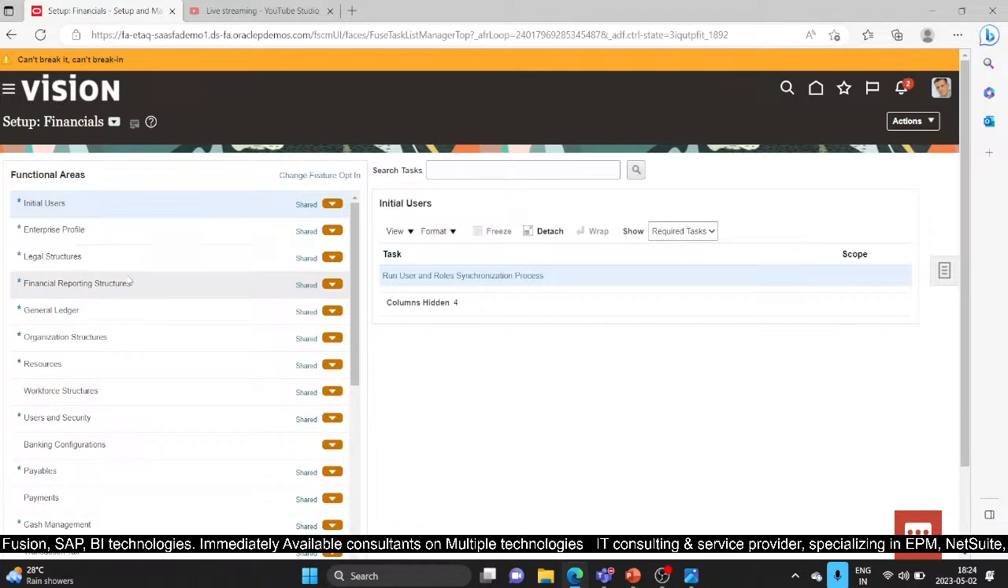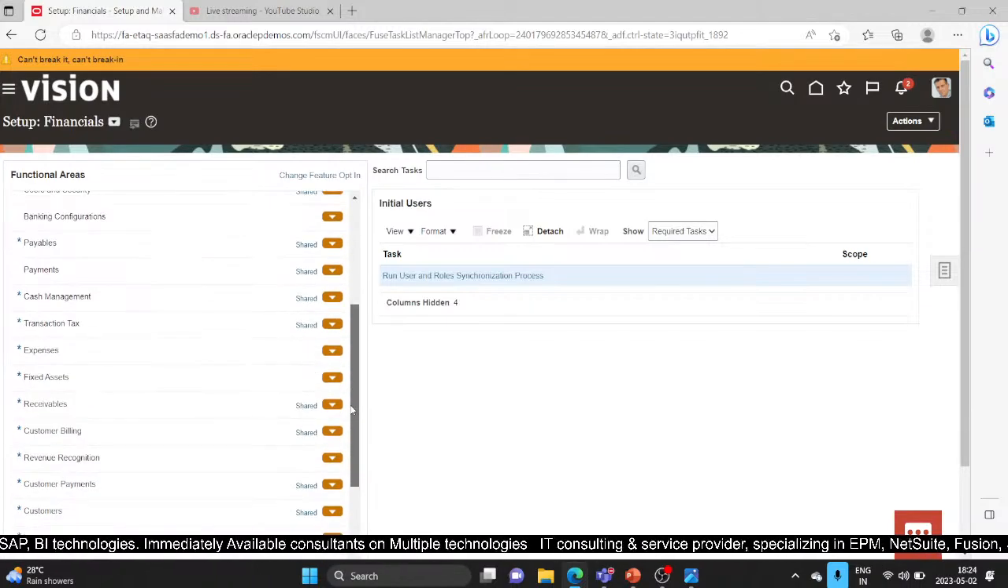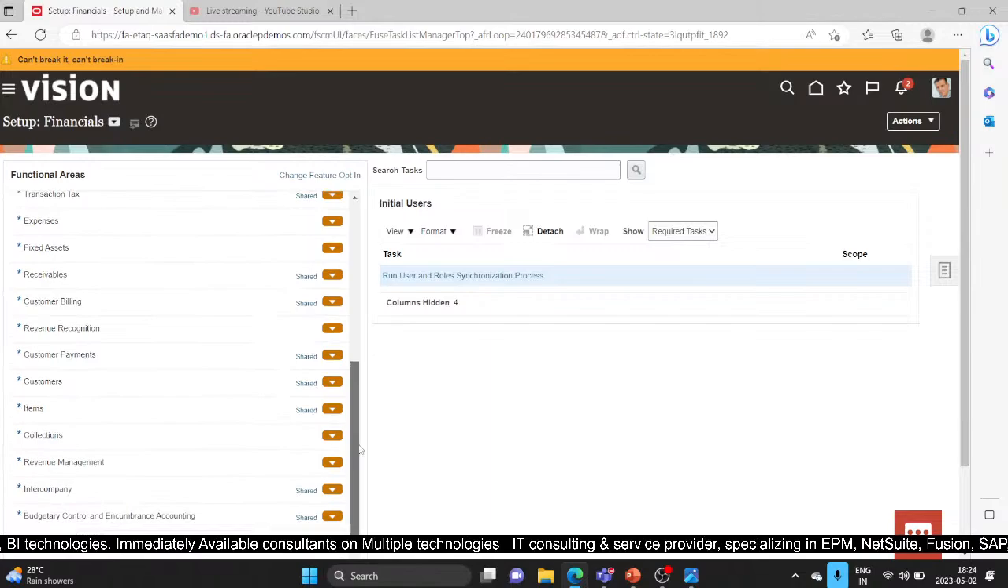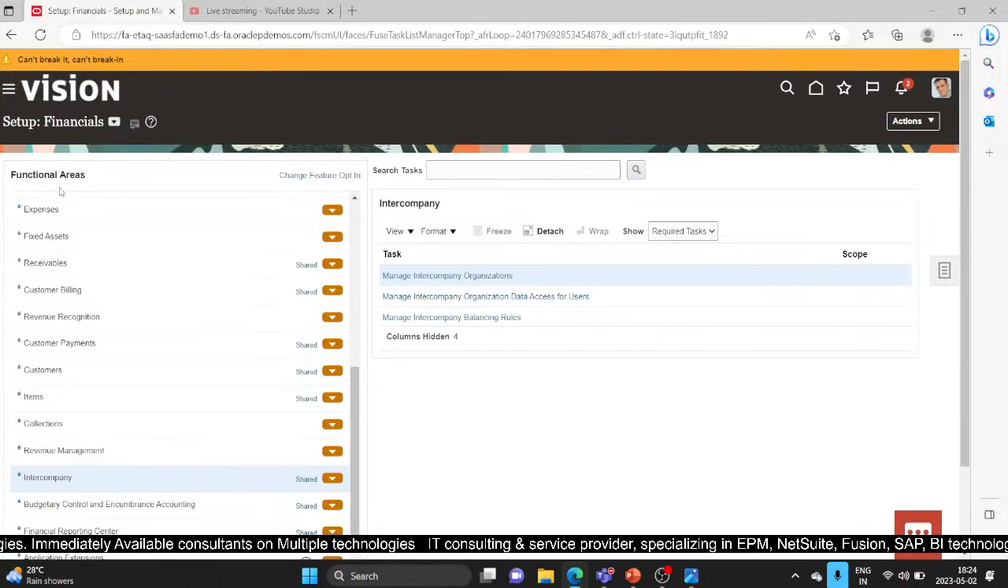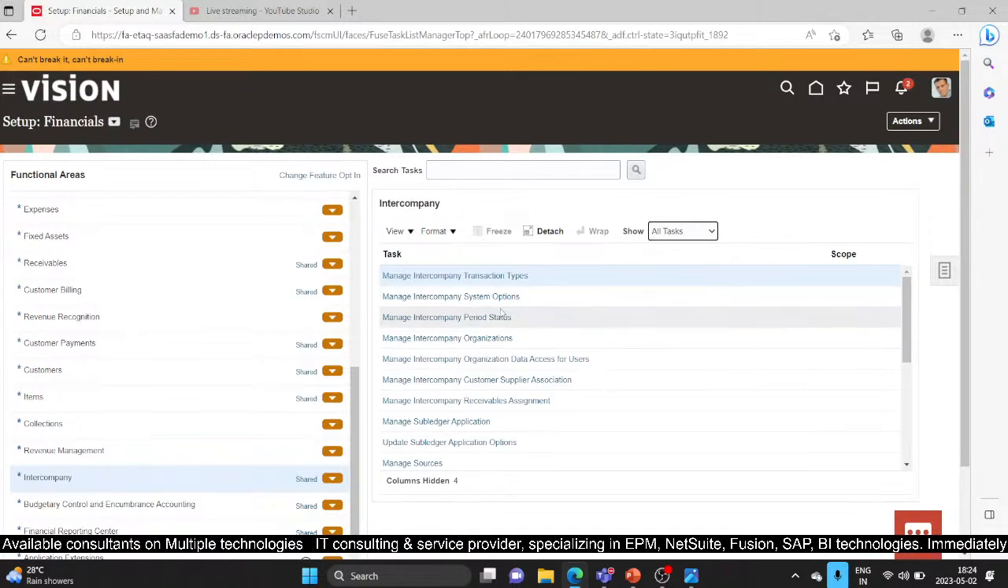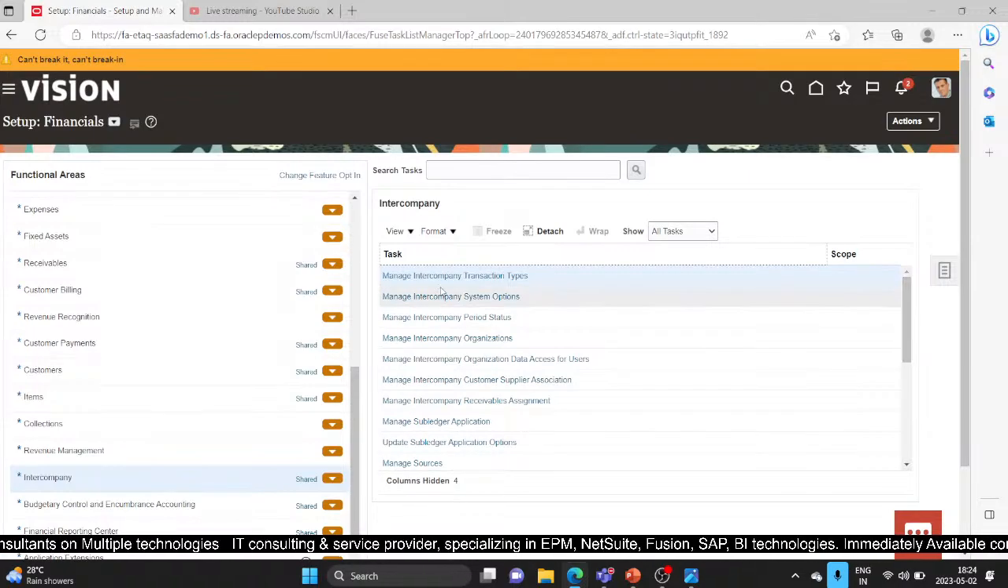Once we have defined our structure, the GL setups, payables, receivables setups, expenses, fixed asset and all, we have the intercompany functional area, which we need to define. So if I click on all tasks here, all the tasks which are present in the intercompany functional area will be available. For now, we are talking about manage intercompany system options.